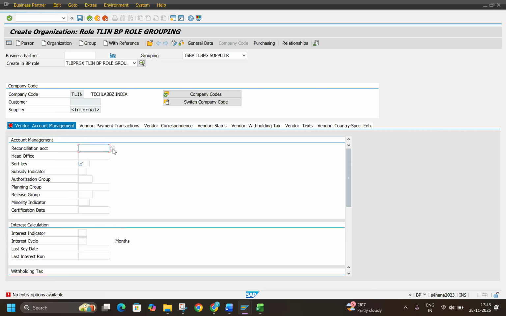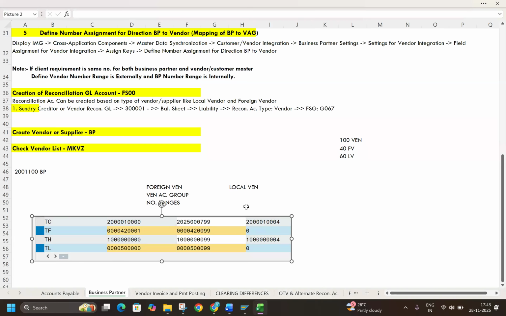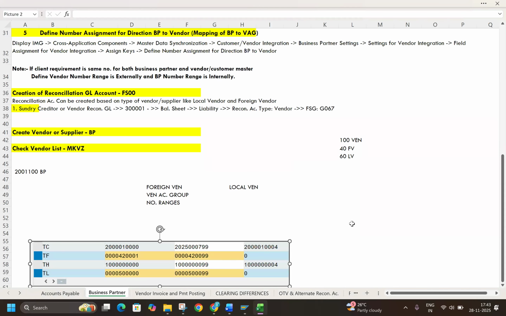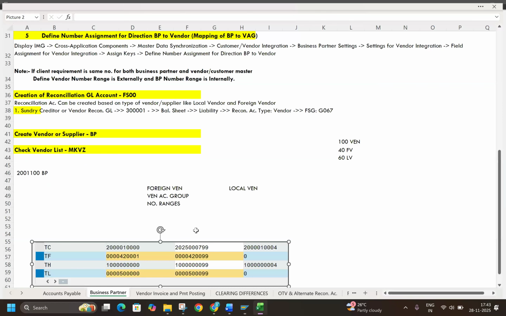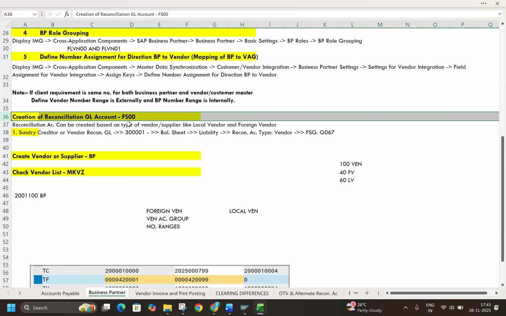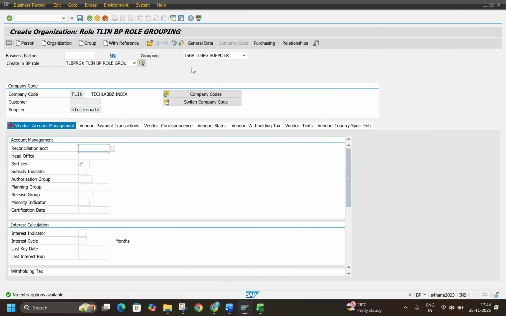If you click on this, you won't get any, because we have not created the reconciliation GL account. As I told you about this scenario, right? I showed you this scenario earlier. So this reconciliation GL we will have to maintain. What we have to do is create a reconciliation GL. See here we have creation of reconciliation. Unless you assign it, you cannot create it.